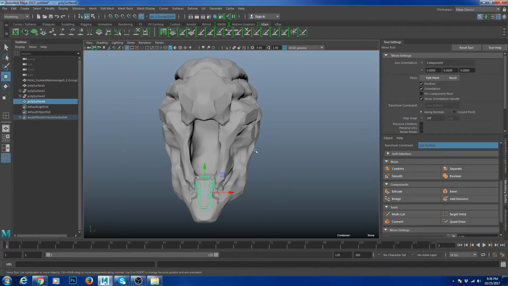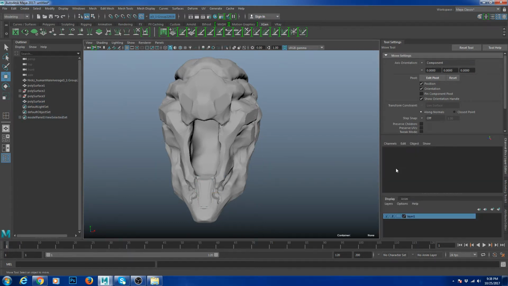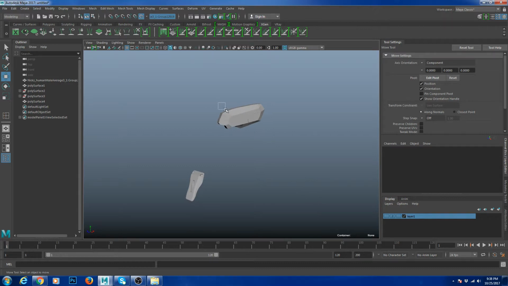So that's it for today, guys. Today I showed you how to bring a mesh from ZBrush, then detail it.